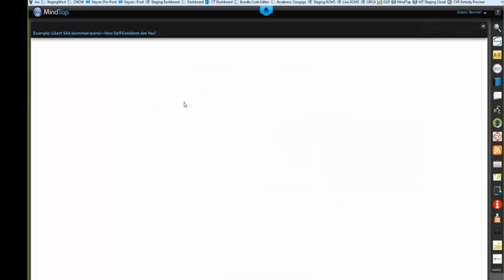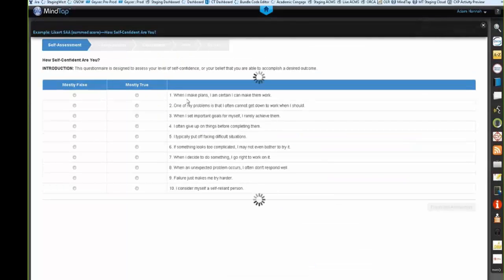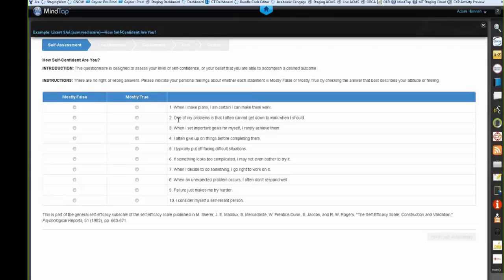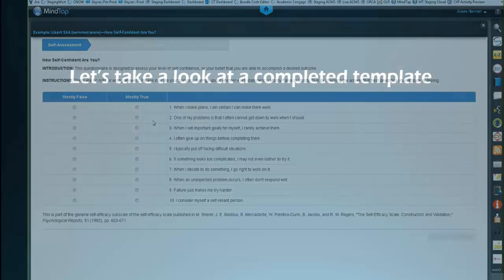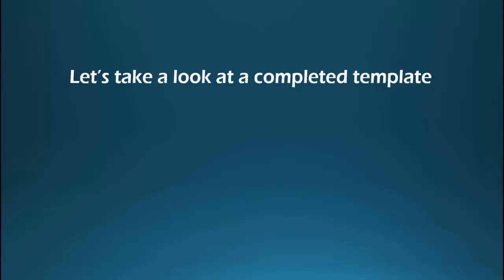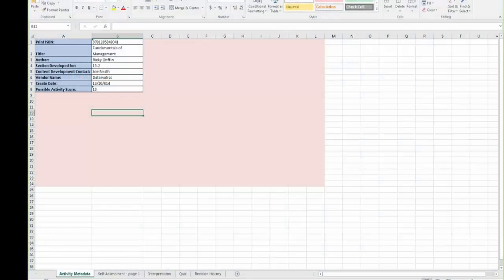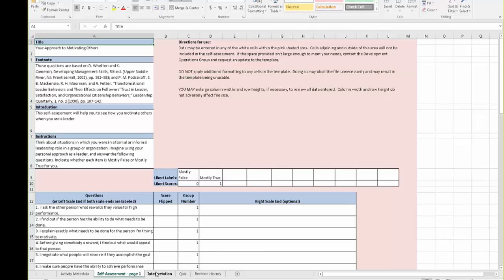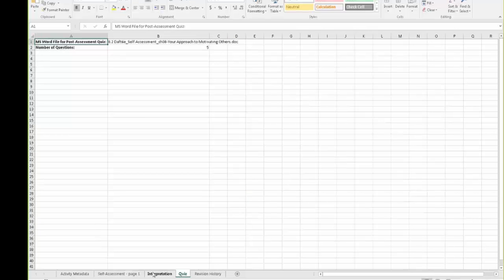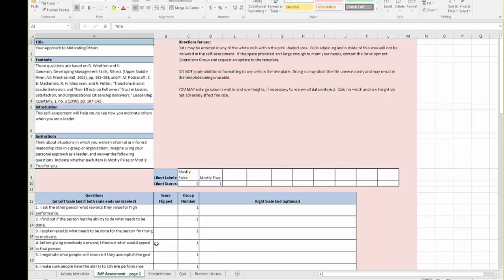This is the Likert SAA. Basically, it's for a student to get presented some questions and assess which category they fall under using the Likert scale. The activity metadata tab just houses the ISBN, the title information, the author, and all of that good information. But the 3 tabs that we will be focusing on are what is used to build the actual activity.